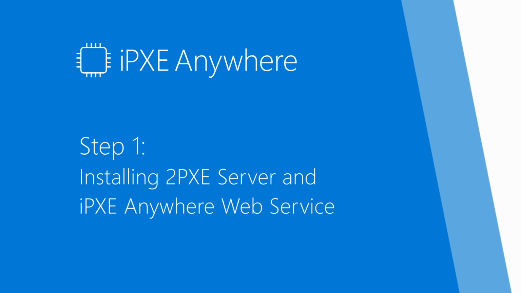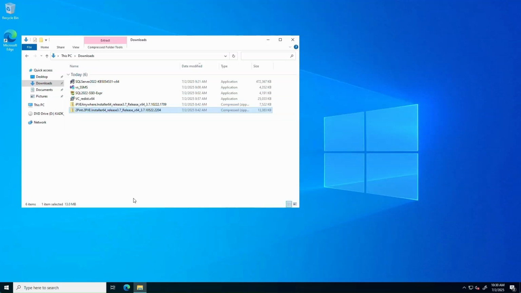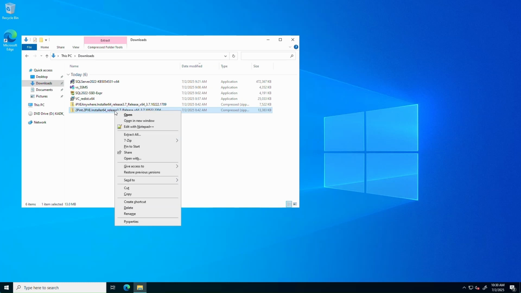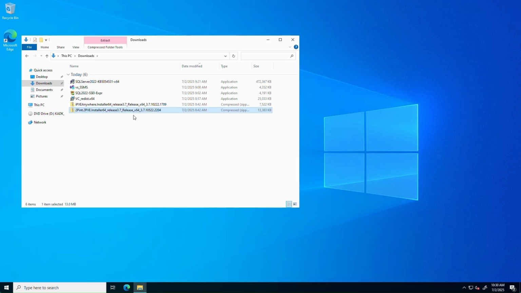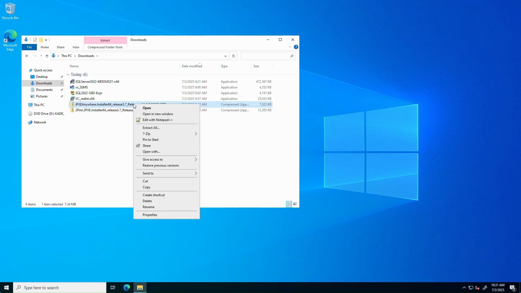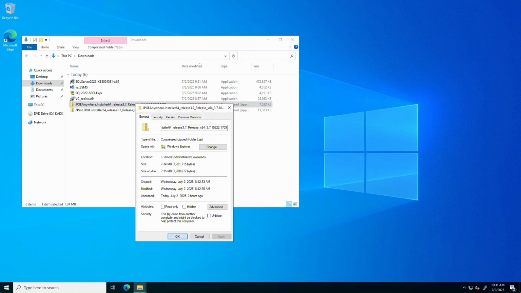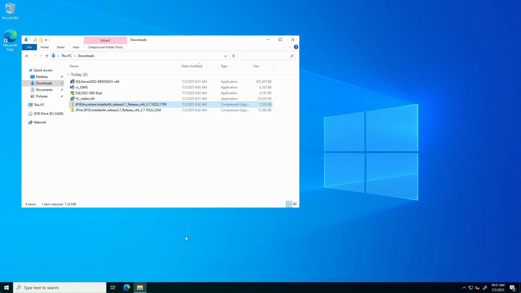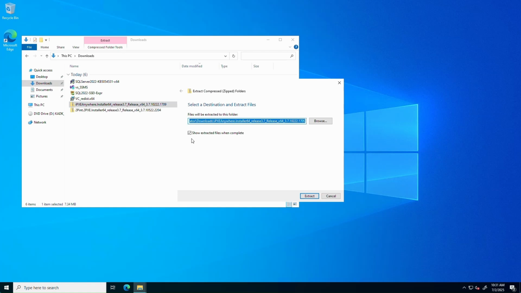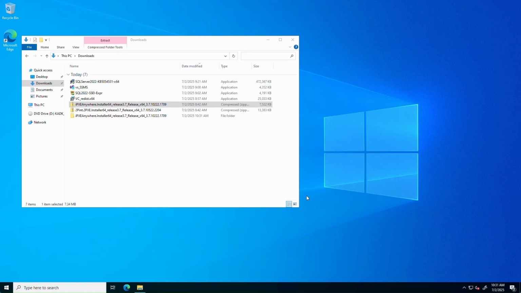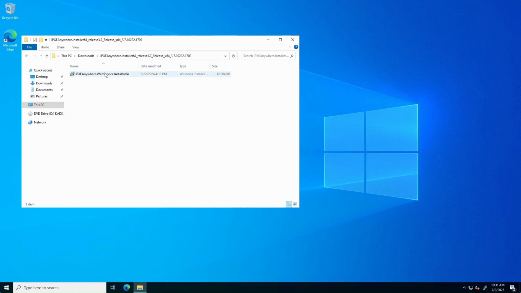Installing 2PXE server and iPXE Anywhere WebService. Before starting, ensure that the prerequisites have been installed. From the Downloads directory, right-click on the 2PXE zip file and select Properties. Click on the Unblock box and then click OK. Repeat for the iPXE Anywhere zip file. Right-click on the iPXE Anywhere zip file again and then select Extract All. Select the extracted directory and then double-click the MSI file to start the installation.